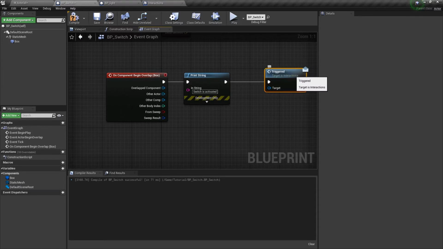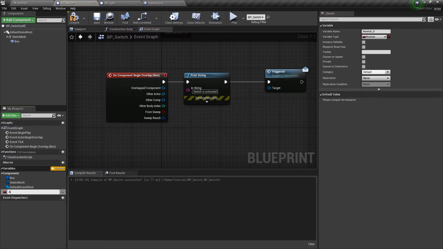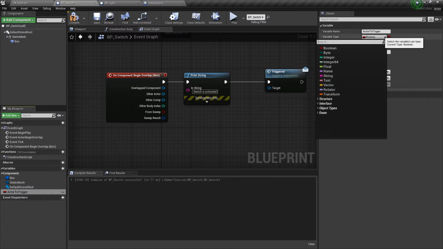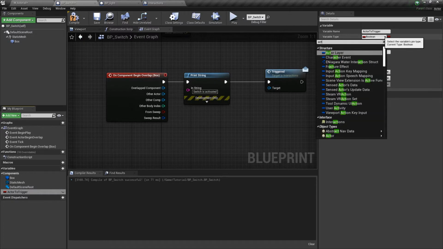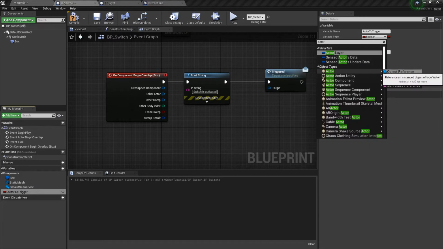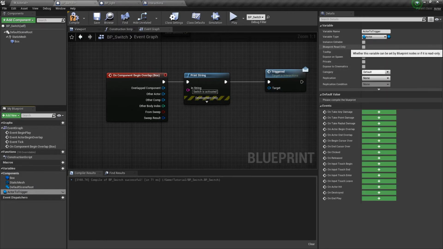So what this is going to do is send a message to the target. Now what's the target? Well, the target in this case is our light. But how do we give it a reference? So now we need a variable. So let's call this actor to trigger. Now we want this to be of type actor. The reason for this is most things in the world are derived from actors. This will give us the greatest flexibility when choosing blueprints to interact with.